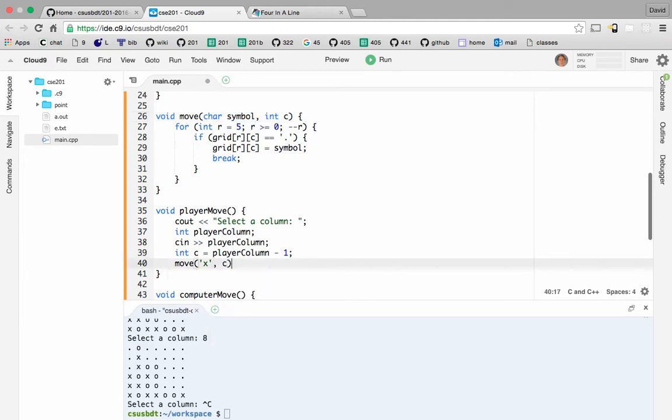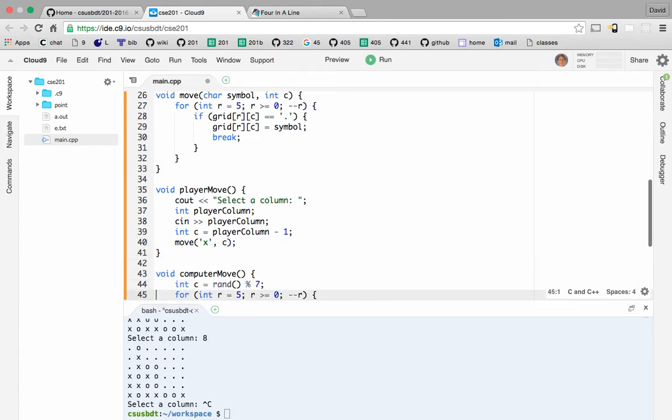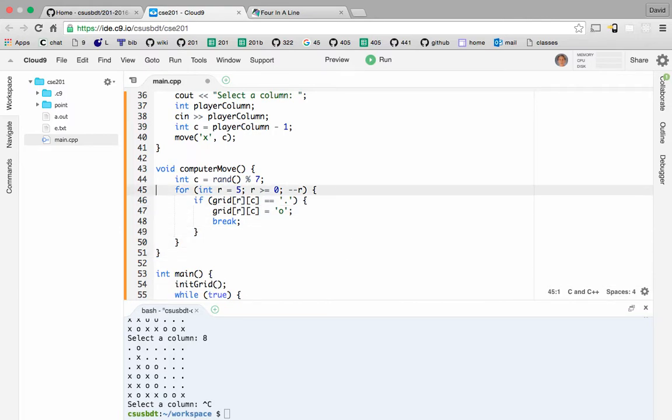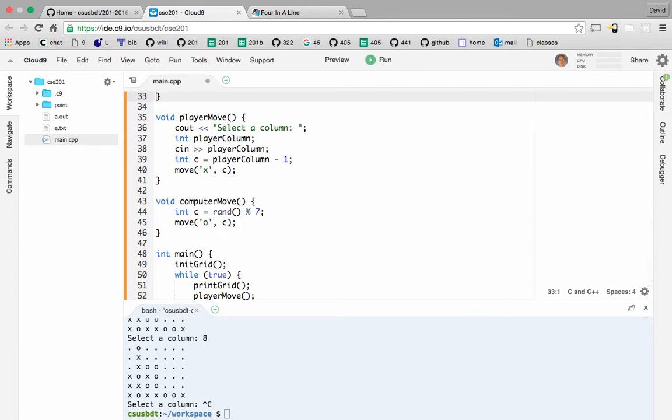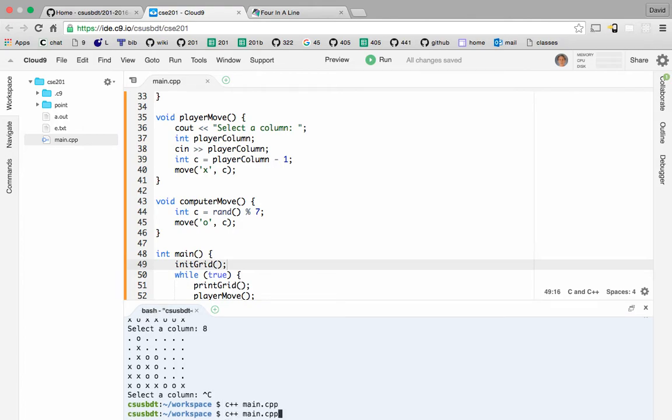And the column number. The same thing for the computer move function, except the symbol is an O. You see these? Now we've taken out the common code and simplified these functions quite a bit. There we go. Let's check to make sure that this still runs.